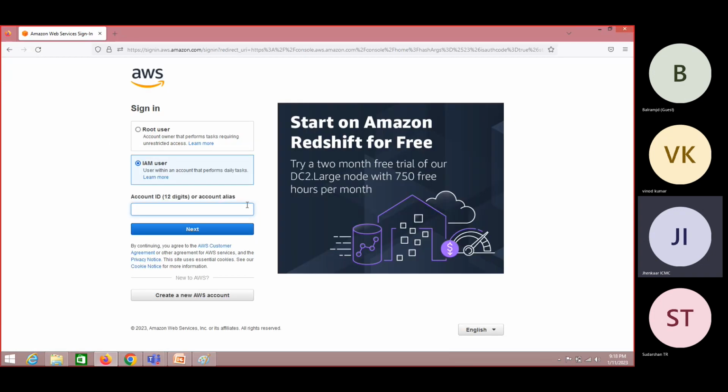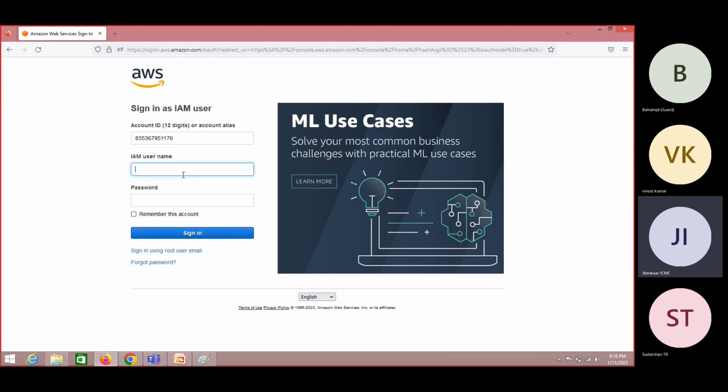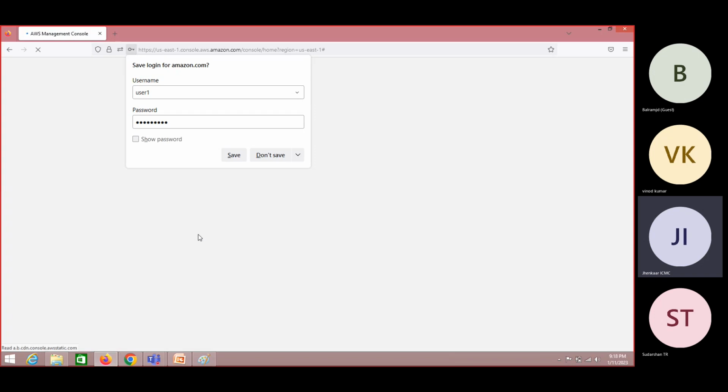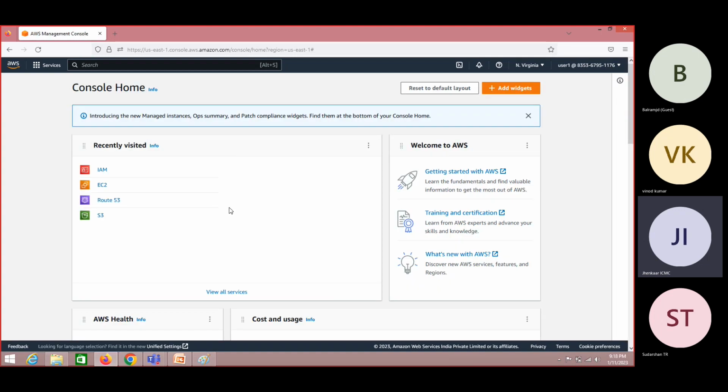I'll just copy this one. I'll just paste. Yeah, this is the account ID. And click on next. And now it's your responsibility to enter your user and password. All right. Now I'm able to log into this one. So look here. It did not ask me to change the password after I logged in because I have not selected a policy to change the password. Correct. Now with the help of user1, I'm able to log into this particular account.